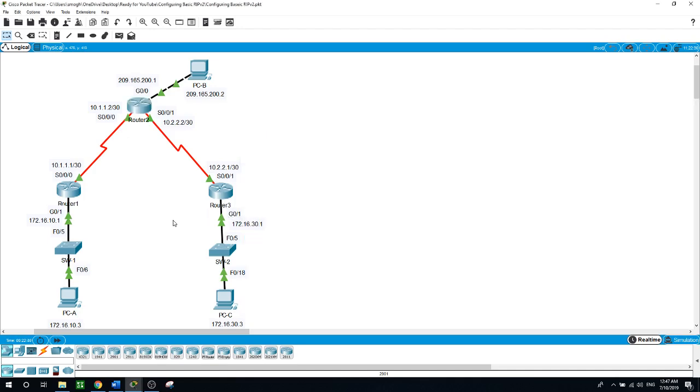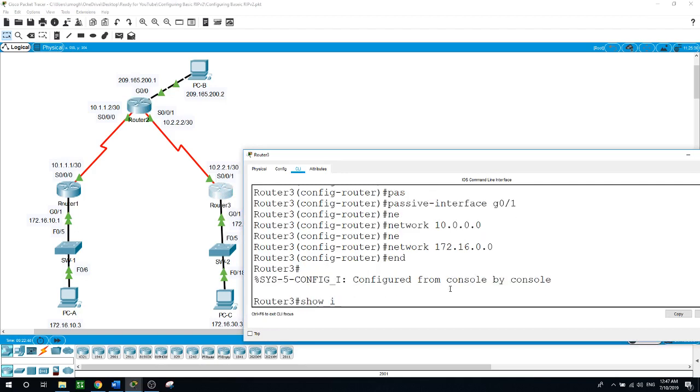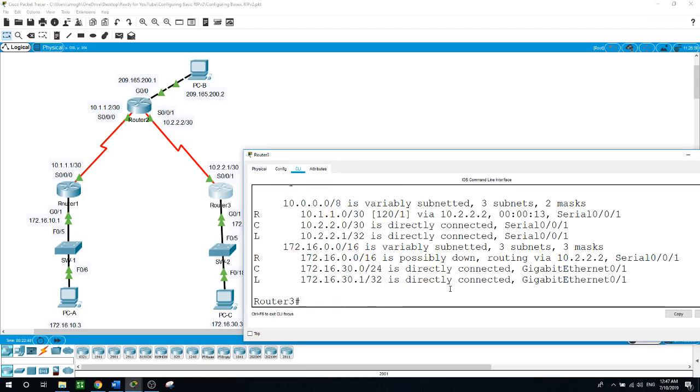Now on router 3, also I'll run this command, show IP route. Router 3 here, as you can see, does not have a route to the remote LAN network on router 1. It has only its own LAN.